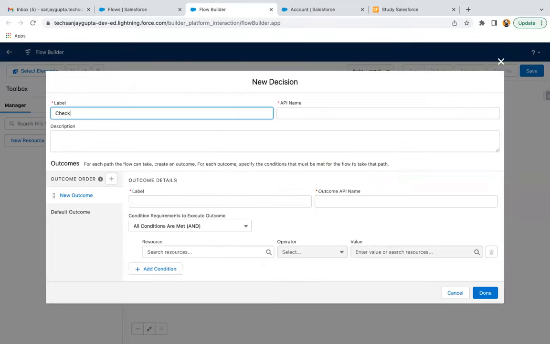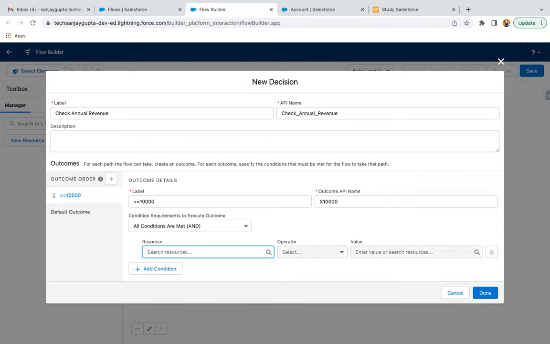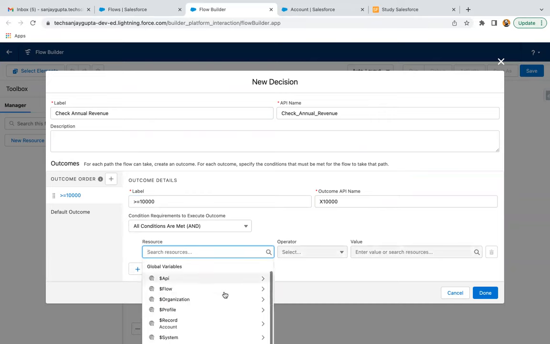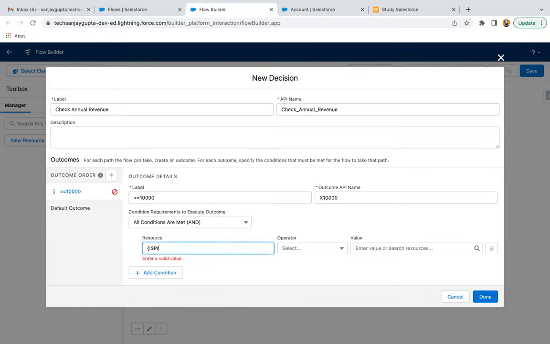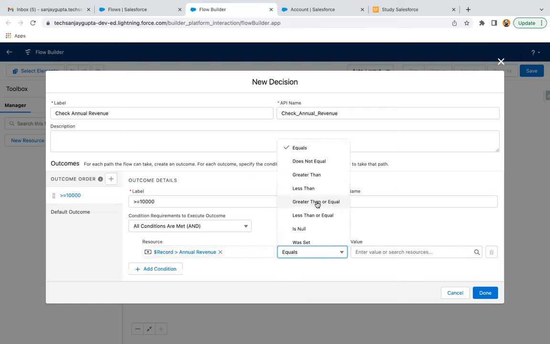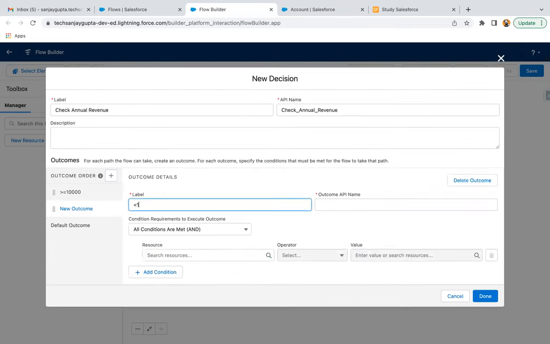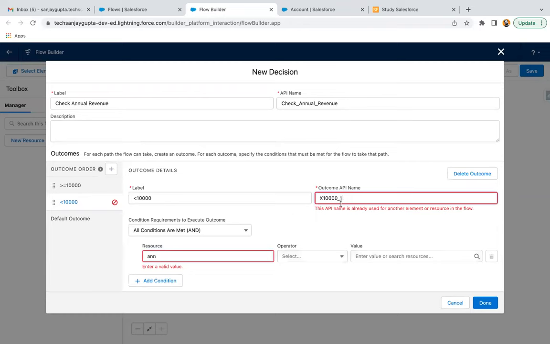So I'm selecting decision element, which will be checking annual revenue. So if it is greater than or equals to 10,000, so here we need to select annual revenue. If it is greater than or equal to 10,000, so it will be our first outcome. Then I am creating one more outcome, which is less than 10,000. So API name should be different. So I am appending underscore one here.